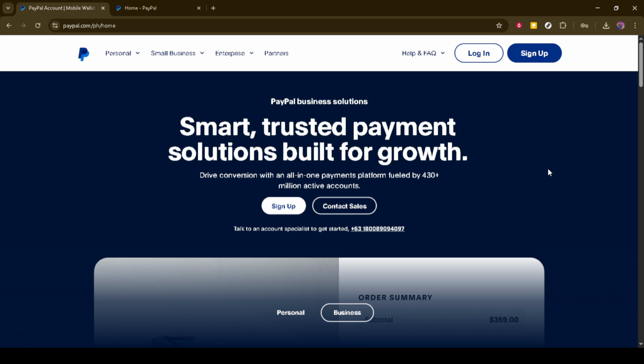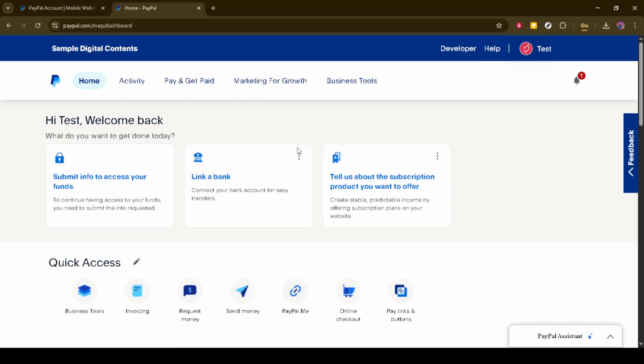First, open your web browser and head over to the PayPal website. Once you're there, look for the Login button, usually found at the top right corner of the homepage, and click on it. Enter your email address and password in the fields provided. Be sure to double-check for any typos, as this is a common stumbling block. After entering your details, click on the Login button.